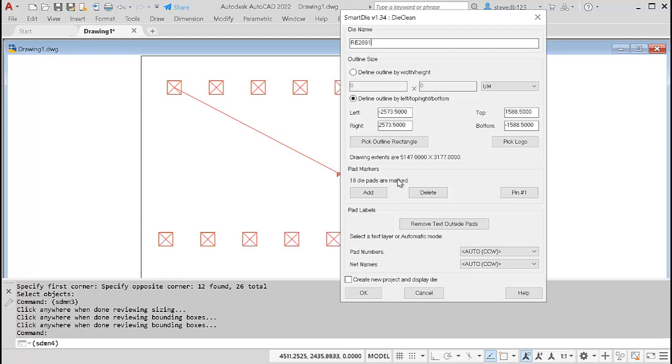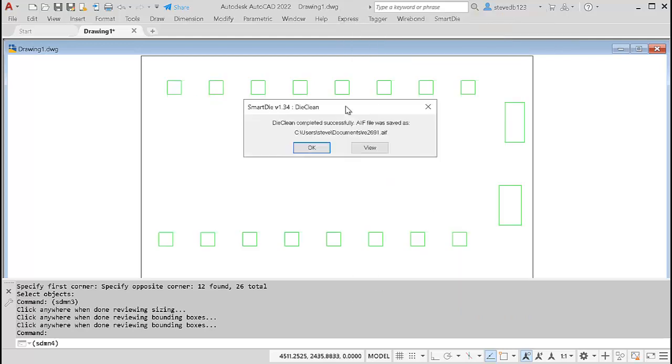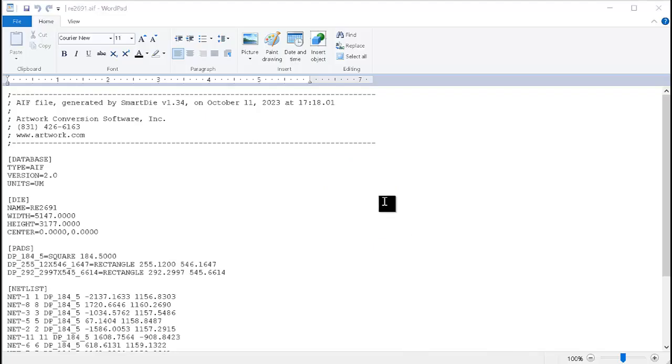It found 18 die pads. We're going to number the pads clockwise. There's no nets, but we'll make those clockwise too. All I got to do now is click OK. It produced my net list, and if I'd like to see my net list, I click View. So my net list pops up.